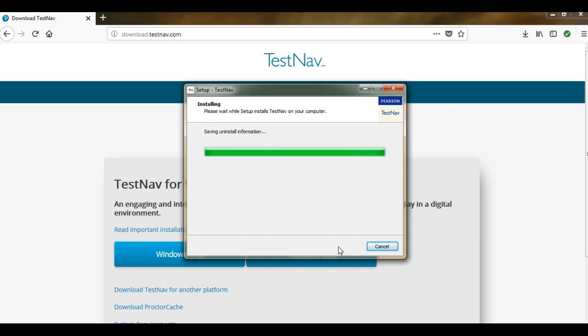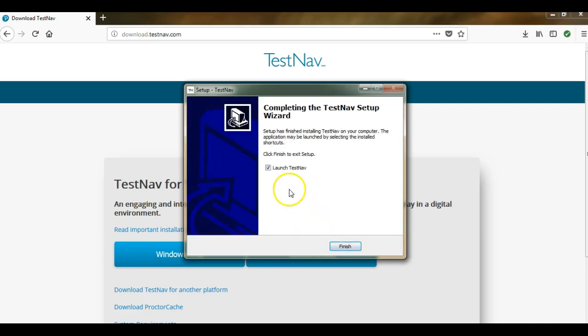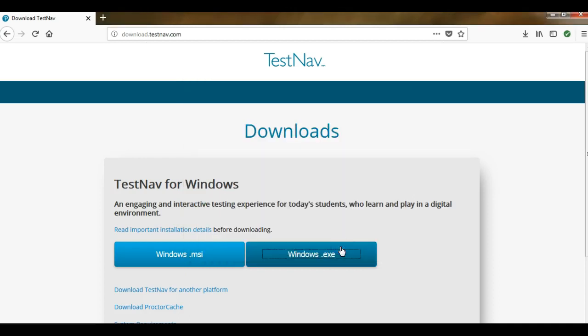Okay, here it's finishing up. All right, so now I have this box checked for launch TestNav, so it will start automatically. You could do that if you'd like, so you can see it right away. But for now, I'm going to uncheck it so you can also learn how to access it once it is installed. So I'm going to click Finish. And then I'm going to go back to my desktop.